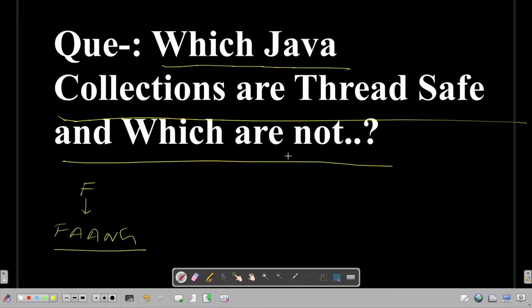So I thought, why not make a complete tutorial covering which Java collections are thread safe and which are not. I did some research and collected some Stack Overflow answers, and I'll be directly presenting those to you here. If you want additional context, you can refer to the Stack Overflow website from which I have picked these answers. So let's get started now.